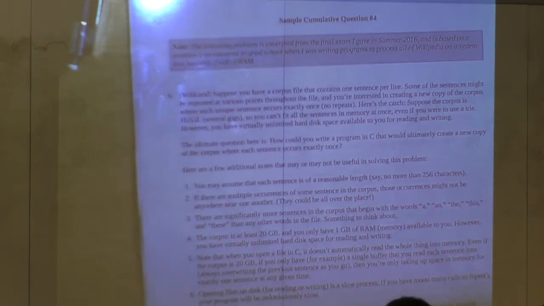So what you would end up doing is you'd hash it, you'd go to that location, and then you would check to see whether you've seen it or not. If you haven't seen it, you write it to the new file. If you have, just skip, go to the next sentence. Yeah, so that one's pretty easy.